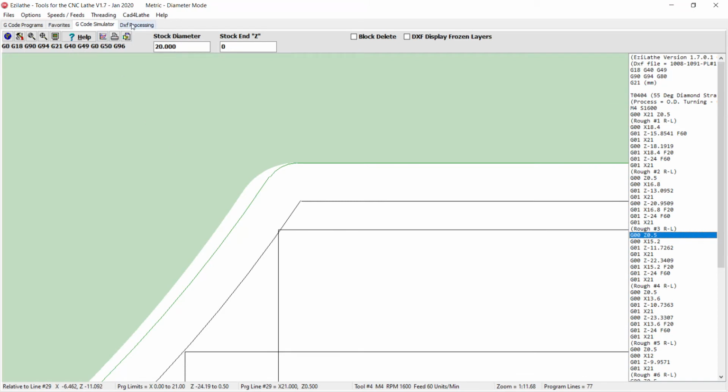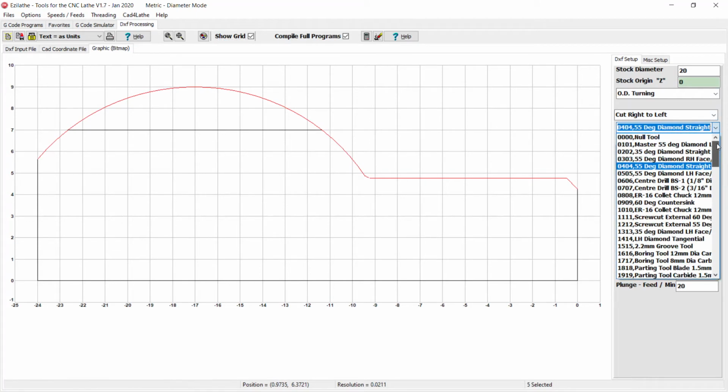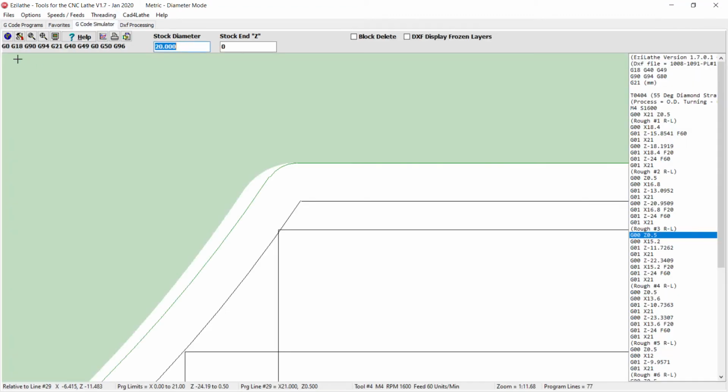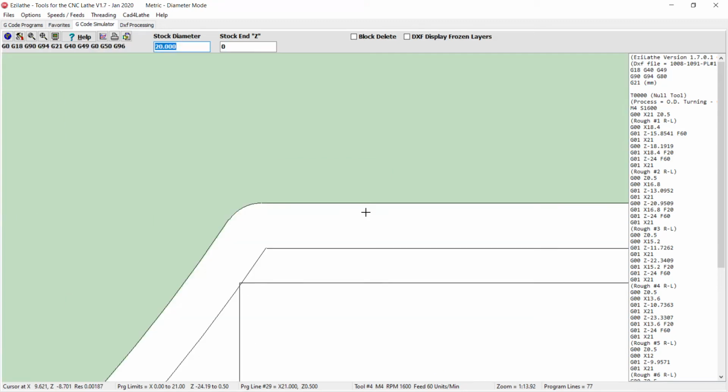We can show that by selecting a tool, a null tool, no width, no radius, nothing. Reprocess, reload, and there it is. The finished part is right on the cutting line.